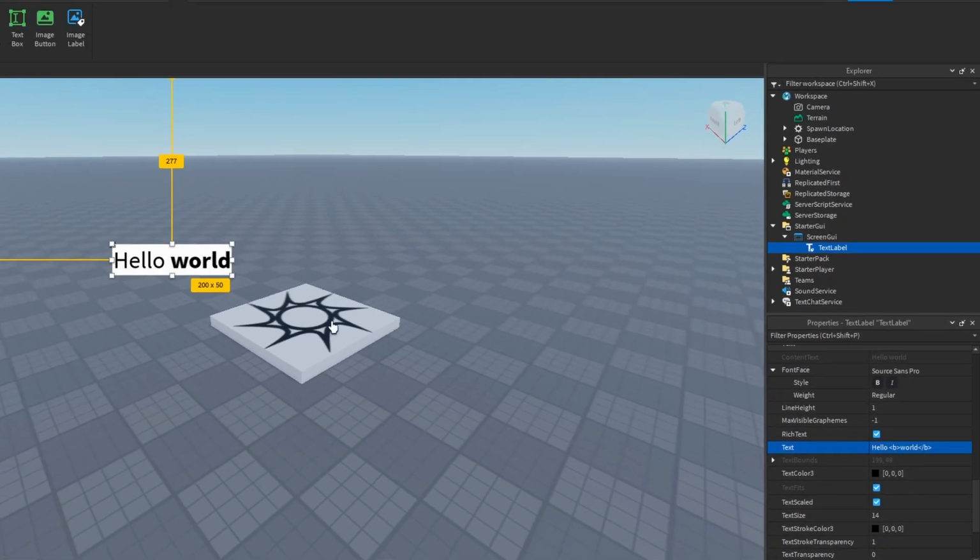So if you enter, you can see "world" gets bolded because it's in between the B and the second B. So you've got angle bracket B, angle bracket, then whatever you want to bold, then angle bracket slash B, angle bracket. That means you want to bold that word. So that's why you see "hello" and "world" is bolded.